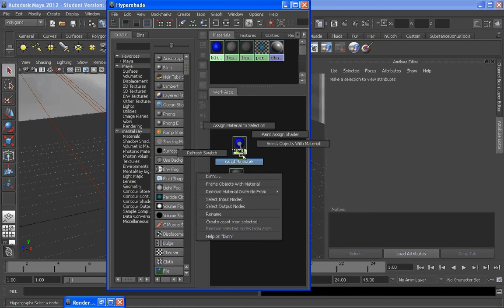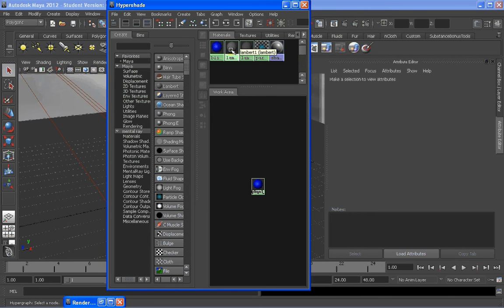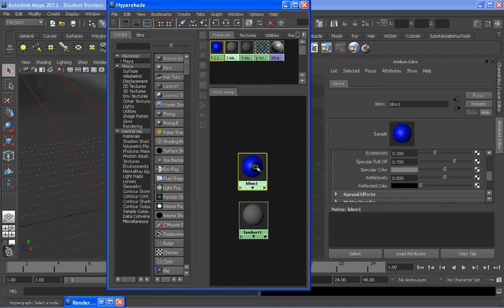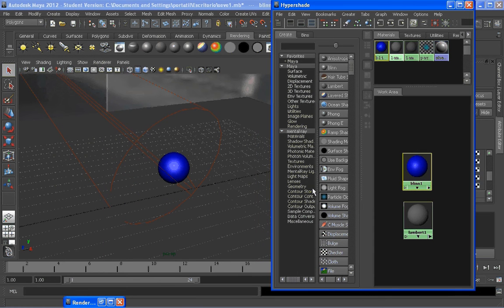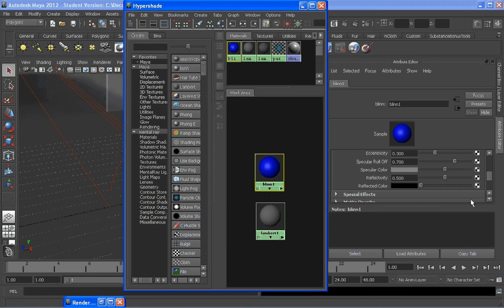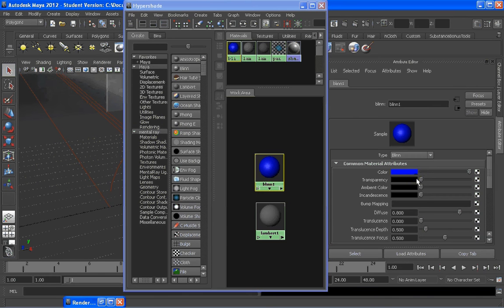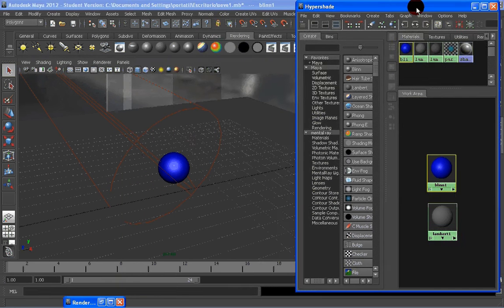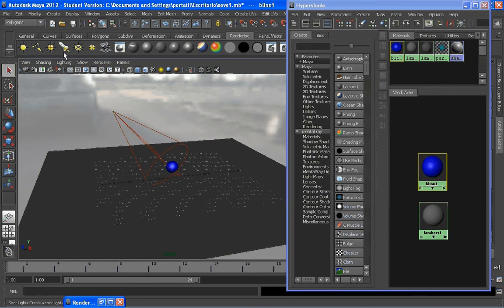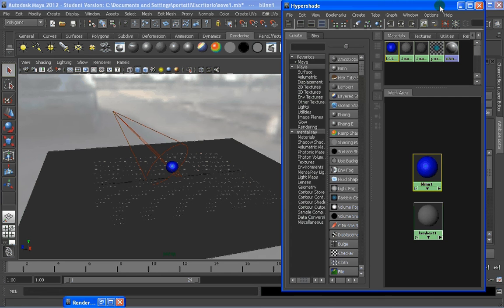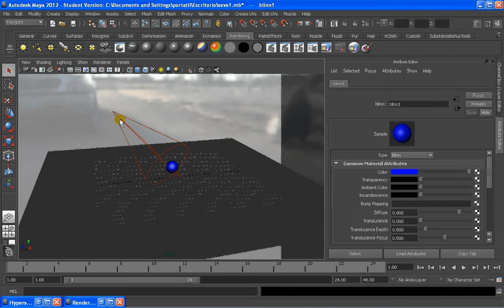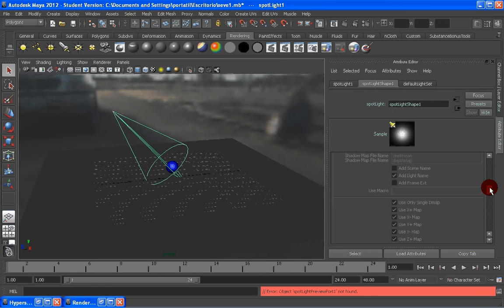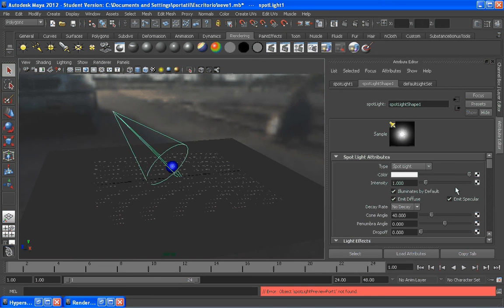Let me put this down. Right click, graph network. So, there we go. We have a blinn and we have a lambert. The blinn, I place it on the sphere. I change the color to blue. That's the only thing I have done, and the lambert is by default a grayish. So that's it. I didn't do anything else. Oh, sorry, I did place a light, a spotlight, and I placed it where I want it. And I selected the light, and I don't think I changed anything here.